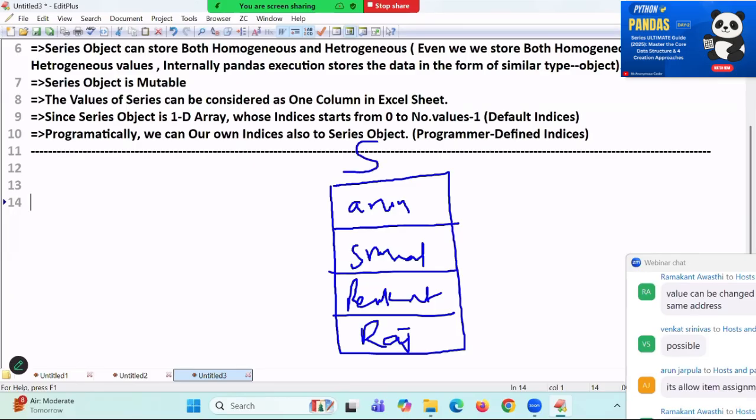This is an object called S, whose index is by default what? 0, 1, 2, 3. These are called what? Indices. This is a series object. This is series data. It is considered as one kind of Excel column sheet. Are you able to follow now?